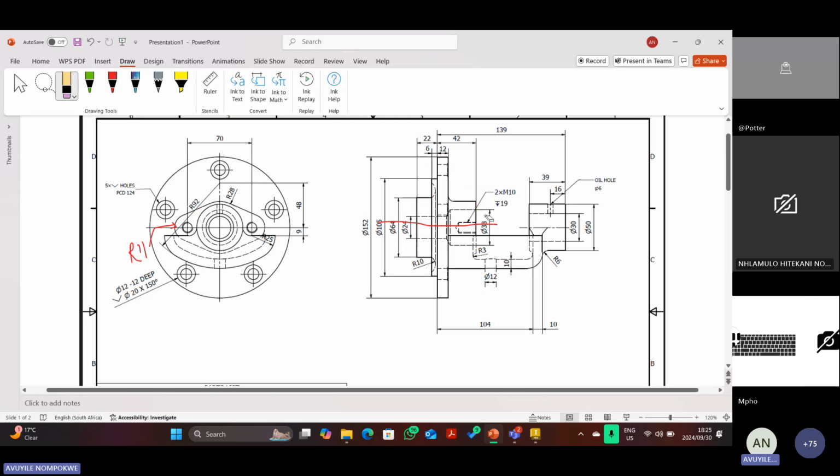Let me erase this one. So I was saying that we just need this profile, which goes like that, and like this, and like that. Yeah, so that's what we need, guys. Okay, so let's get started.